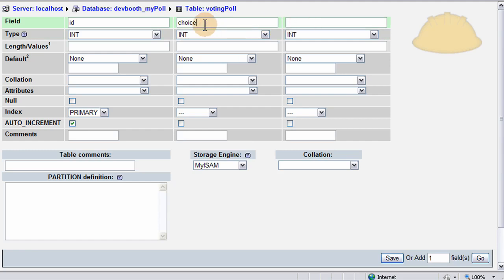Now this one is going to be choice, and it's going to be int as well. It's just going to be a number, and mine's going to have a length of 1. If I were to have 10 choices that they could choose from in that question in the poll, this would be a 2, if it was 10 or more. If I had 100 or more options for them to choose from, which is crazy, that would be a 3. So you see what I'm saying?